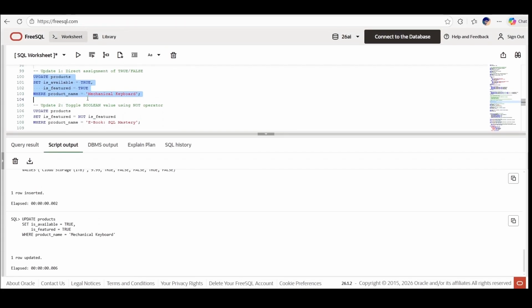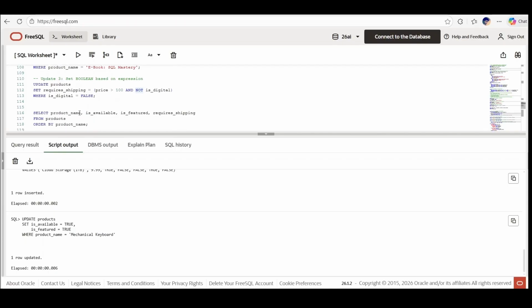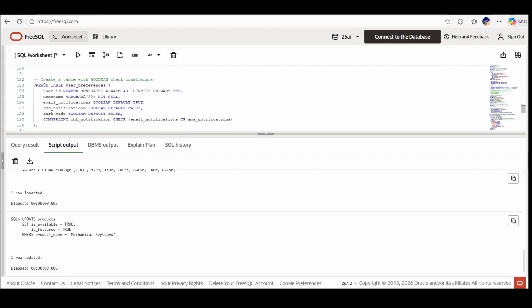So you can see that the row has been updated. So we can just provide true, false, or we would be able to use the Boolean values, or we would also be able to use the expressions which should result in a given Boolean value, and that can be directly used in an update statement.